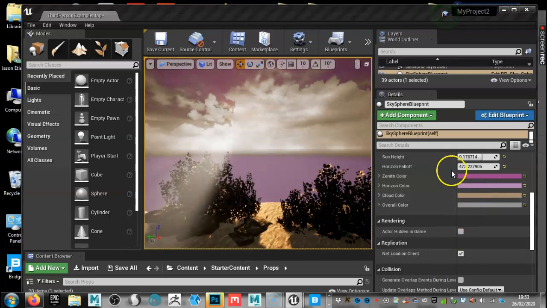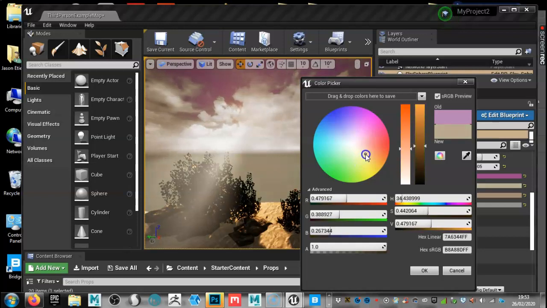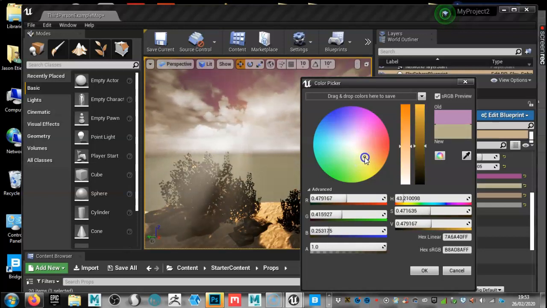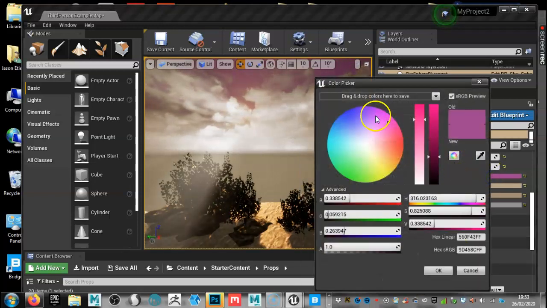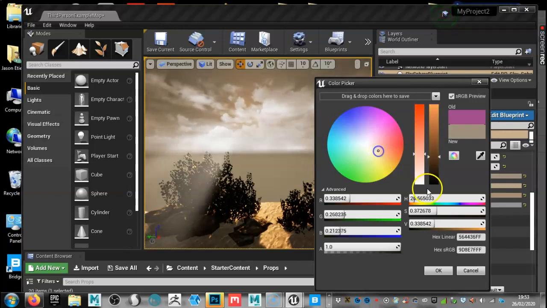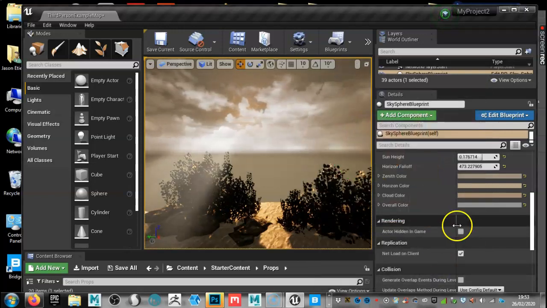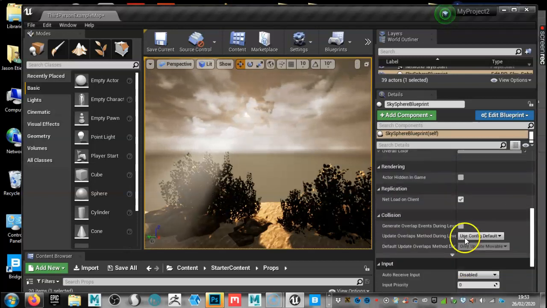Now I'm just going to change this back to the original colors that I had, or something near on. So that's something like that. Then let's just change this back to something like I originally had. Something like that. Okay, so that's pretty much the sky. Don't worry about all the rest of it.